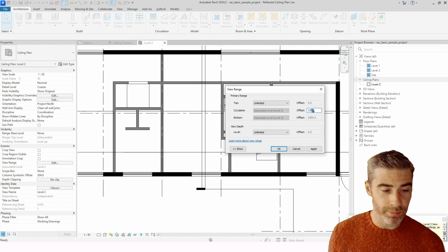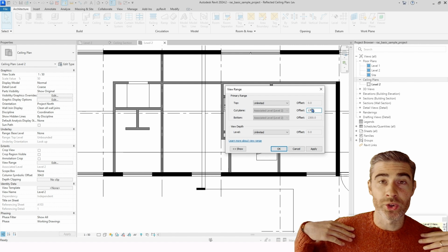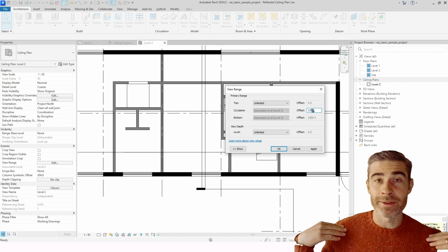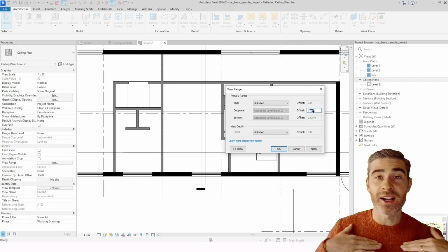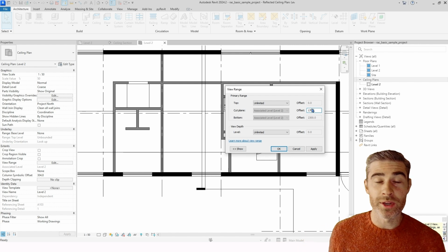And the best way I can put it is imagine that you're cutting at 1700, maybe that's shoulder height, and then you're looking up. So anything cutting at your shoulders is going to be represented in that view and looking up.